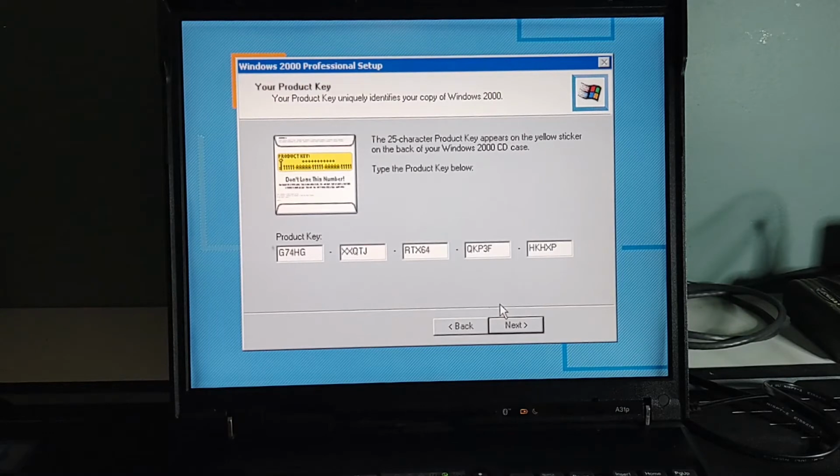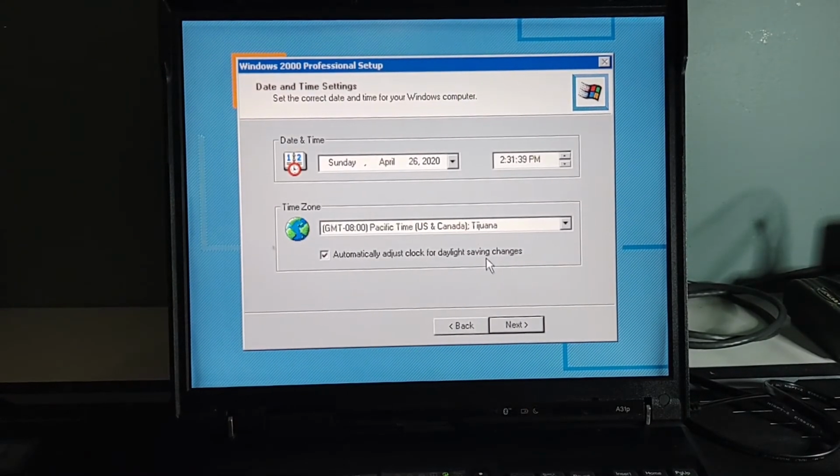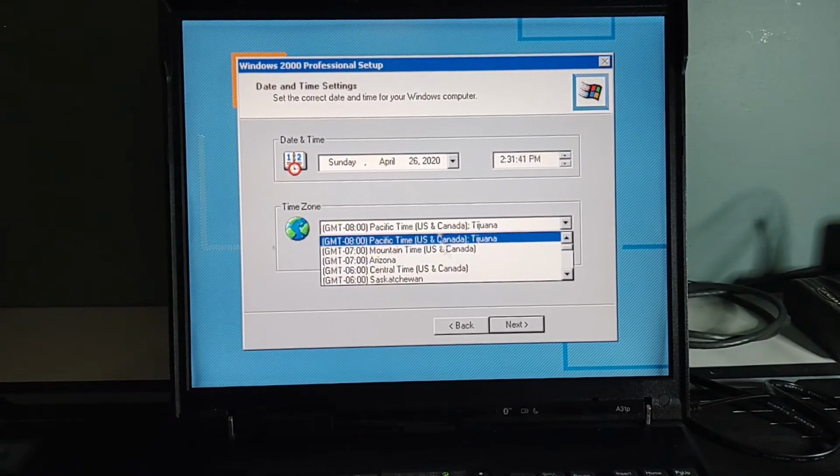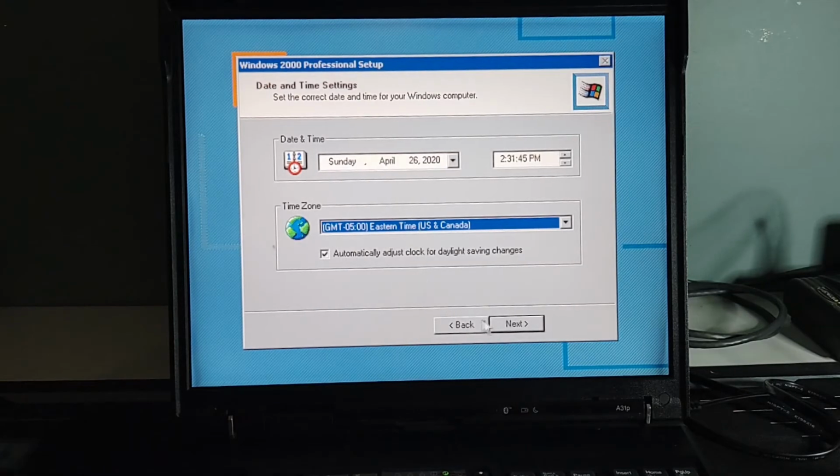Okay, go. All right, let's try this one. Hey, it worked. All right, so we're going to let this go through. We'll go ahead and change the time here to Eastern Standard Time.